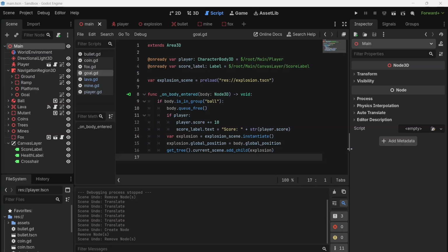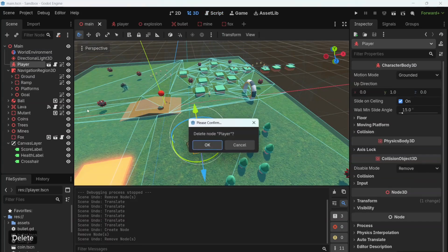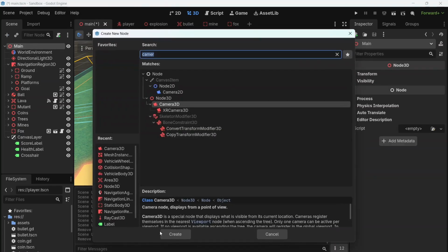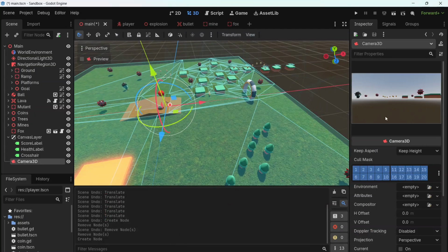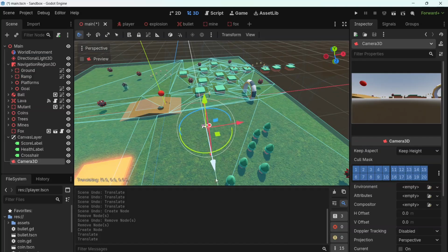We should be able to confirm that our game works without a player character in it by deleting the player from our tree, and then just adding another camera 3D node so we can actually see what's going on. Let's just drag that somewhere where we can see most of what's happening in the game.